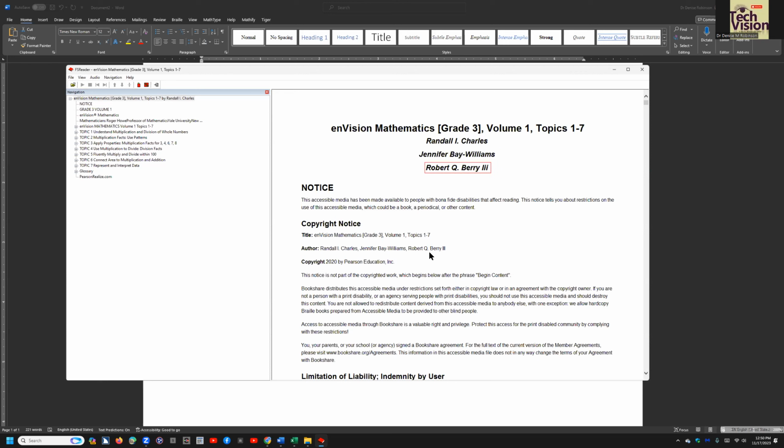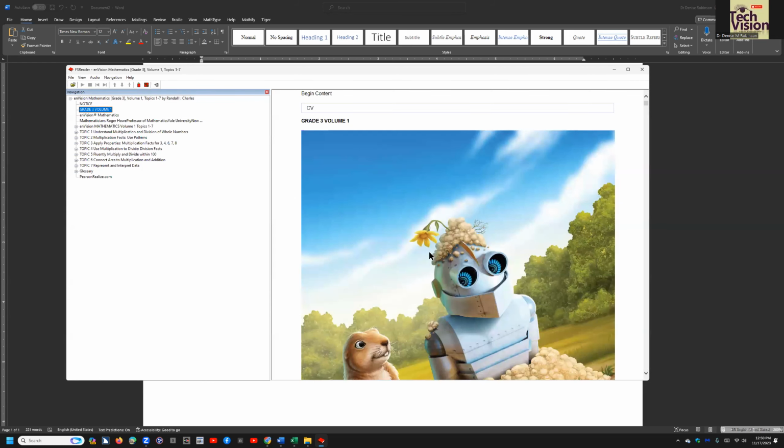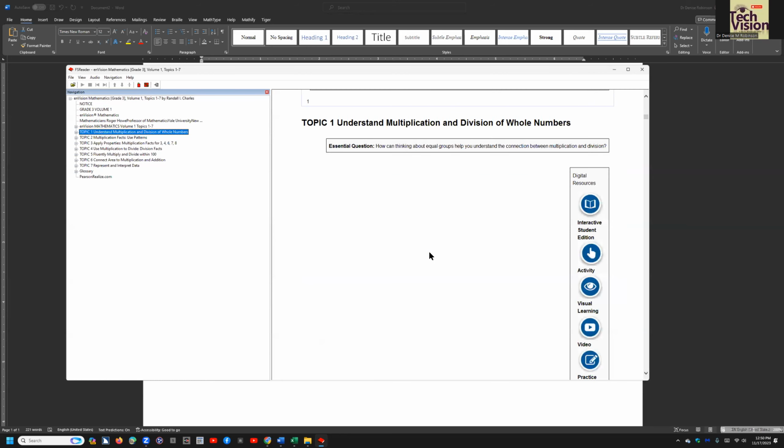So I'm going to tell you it's easier to go to your tree view and then find where you need to be. So I'm going to hit F6. Tree view. Envision Mathematics 1. Great. Envision. Topic 1. Understand multiplication and division of whole numbers. How much easier is that? And then, of course, you F6 back and you just start reading. That's how easy it is.